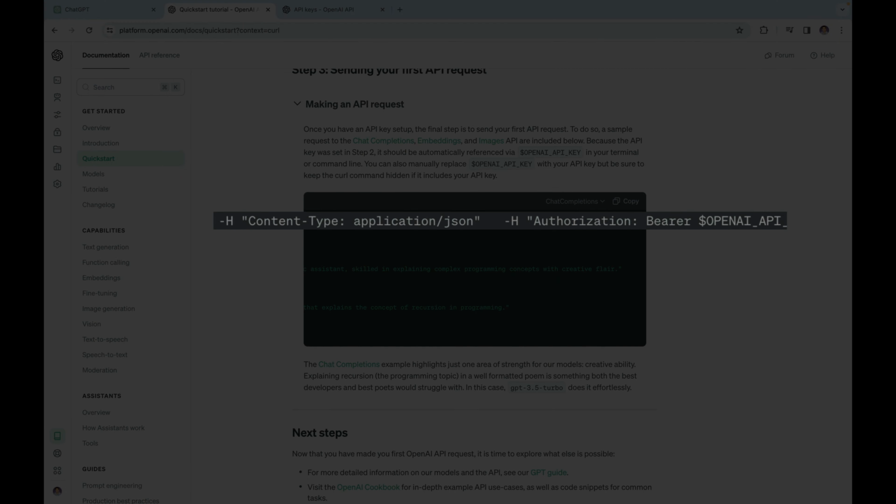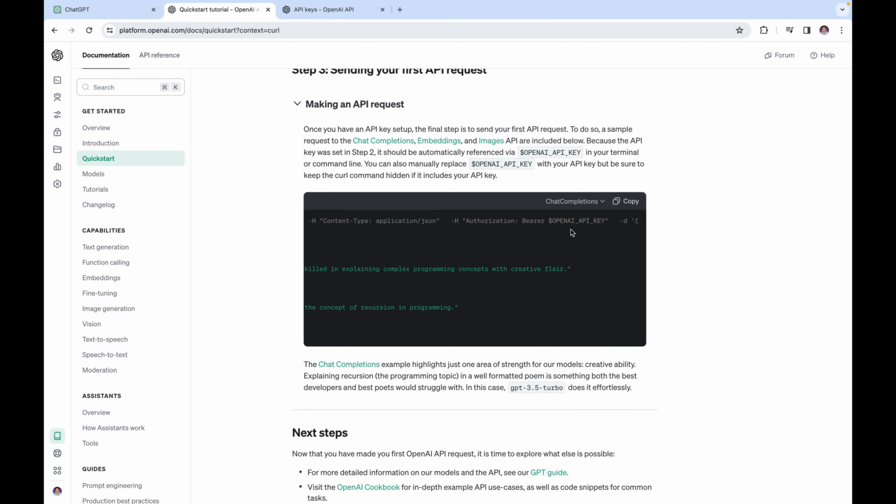The request has two headers: content type, which is application/JSON, and authorization, which stores the authentication token, in this case, the OpenAI API key. So to use OpenAI, you need to generate an API key first. I have already registered with OpenAI and got my API key. So it's right here.